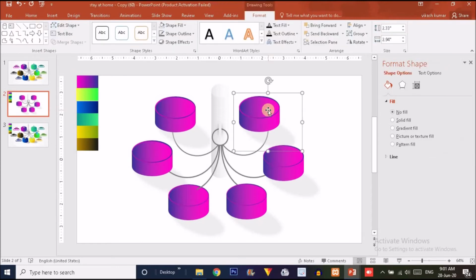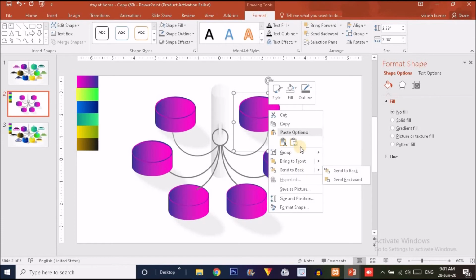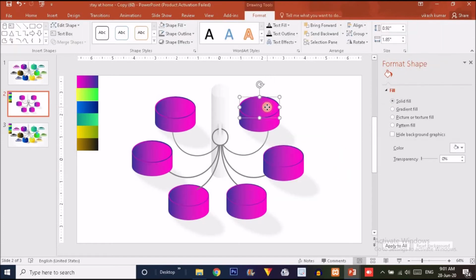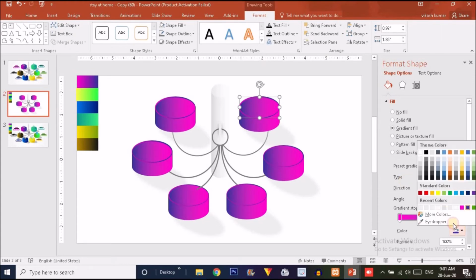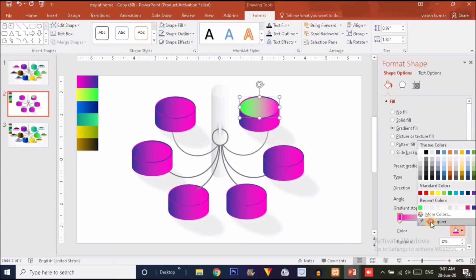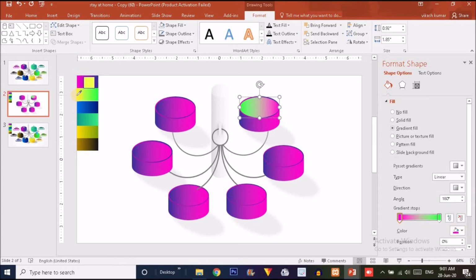So before starting filling, you have to ungroup the shape. Let me explain why I'm doing this. So just choose this shape, and for the right handle I'm going to select this green color over here, and for the left handle I'm just going to use yellow color over here from this color sample.